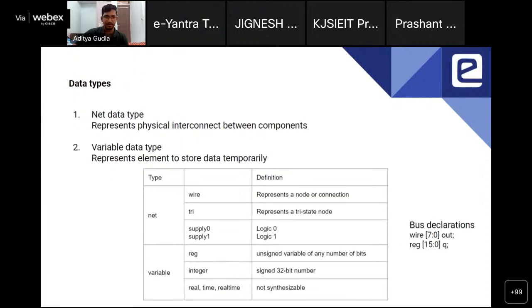Next, I'll talk about data types. So before data types, any doubts till now or any comments? If you have any doubts, you can unmute because I'm not able to see the chat.